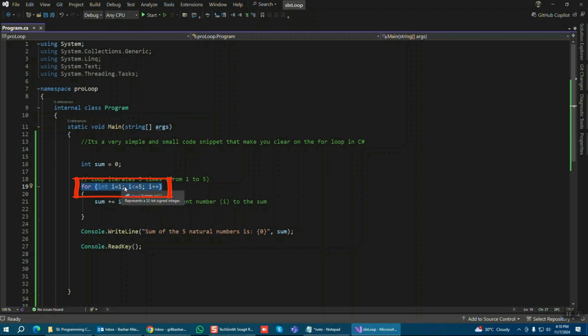Int i equal to 1 initializes a loop counter variable i to 1. That means the loop will start with the value 1 for i. If i is less than or equal to 5, this is the loop condition. The loop will continue as long as i is less than or equal to 5. The loop will stop when i is 6. In the last iteration, i is 5. i++ is the increment expression, which increases the value of i by 1 after each loop iteration.